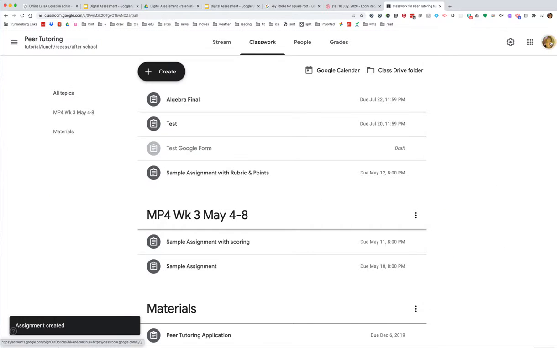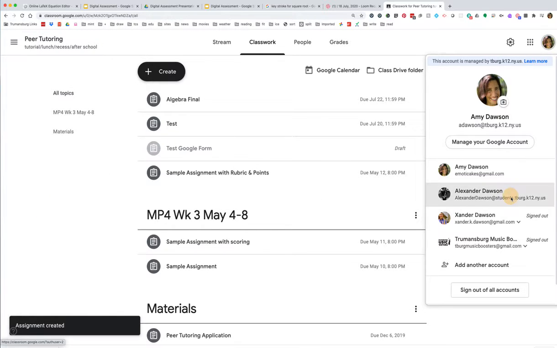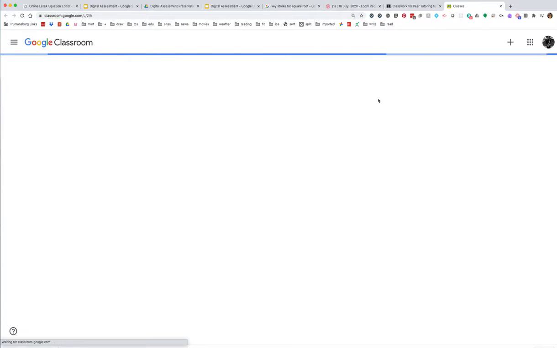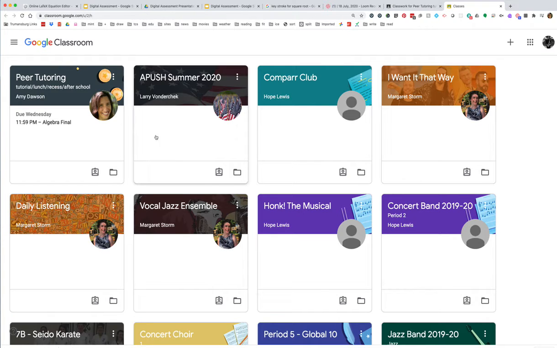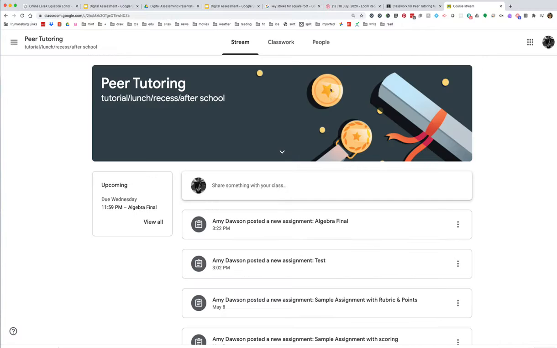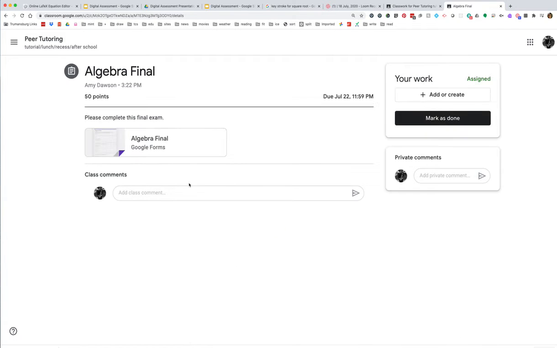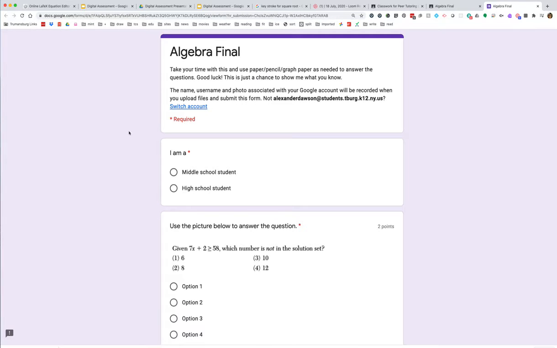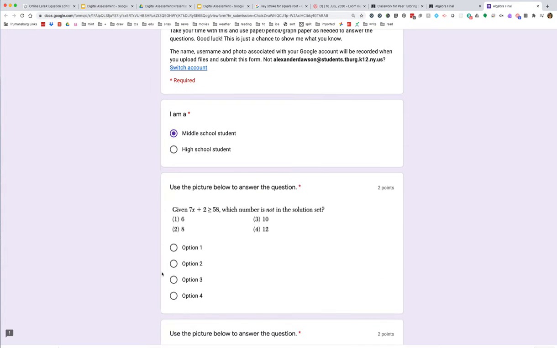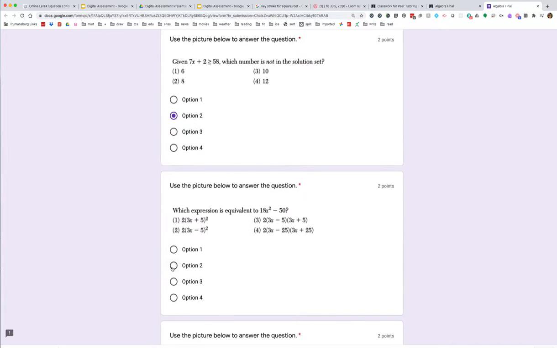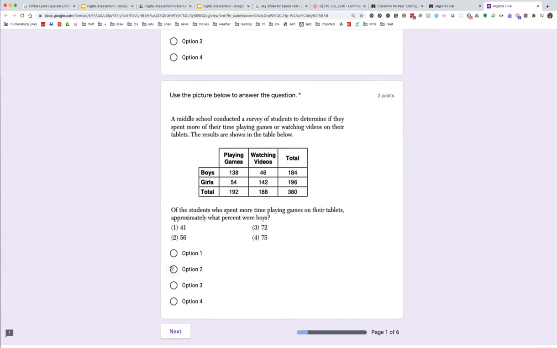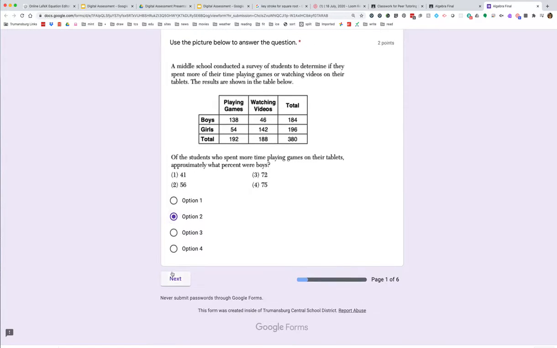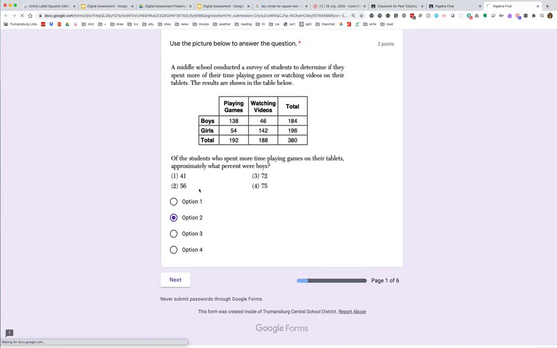So now I'm going to sign out of my account and I'm going to sign into Alexander's account. So I'll open up the peer tutoring and I'll see his Algebra Final. So I'll click in there and I'll open it. Now the hard thing is this is actually a long quiz or a long test, so I'm going to do some bogus answers for part 1. So assuming that you're taking this, you'll see page 1 of 6, so I'll keep going.